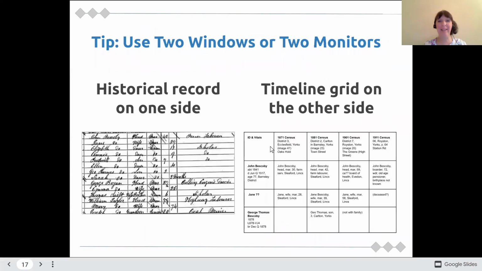Okay. One trick that I found that is really useful: you can do the timeline grid on one screen or one window and keep flipping back and forth between the timeline grid and the record, but it's kind of a pain, to be honest. So if I'm on my laptop and I don't have another monitor, I'll actually resize my windows so that they're side by side, so I can see both the historical record on one side, timeline grid on the other.